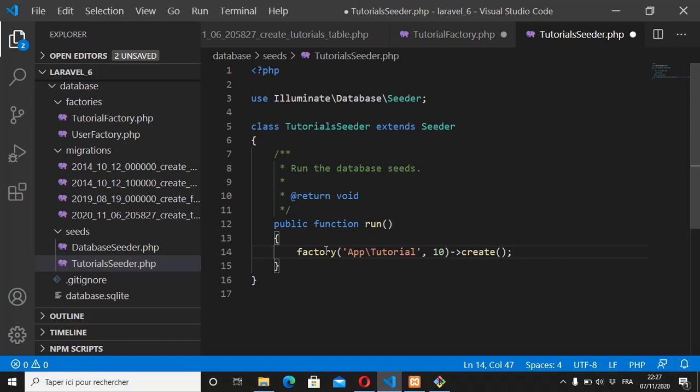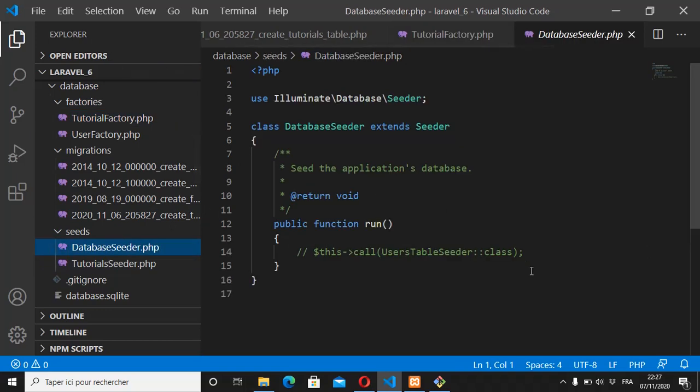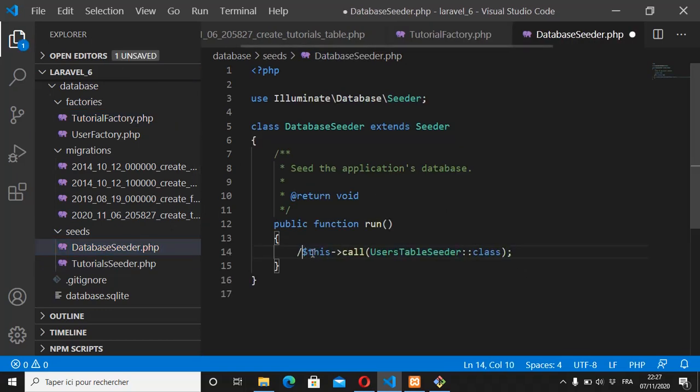Now that we have created our table seed, we need to go to DatabaseSeeder and add our tutorial table seeder. Inside of the users table seeder line, I will just modify it to tutorials seeder.